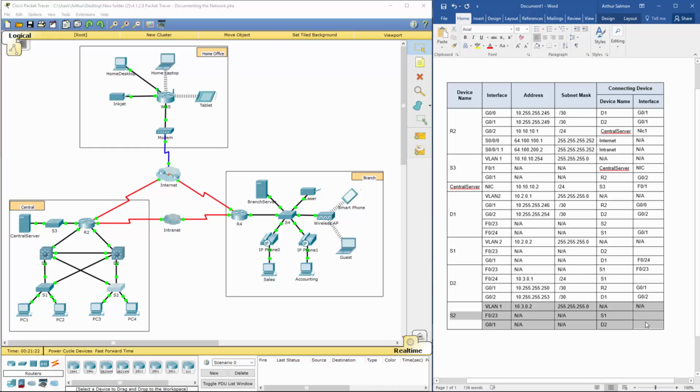All right, so let's look at switch 2. So switch 2 connects to S1 on its port there. So let's go up to S1. It connects to D2 on that guy. All right, so it connects to D2 on this port. Let's go up to D2. And it connects to S2 on that port. And so it connects to D2 on Fast Ethernet 0/24. And then the last one there, that link.